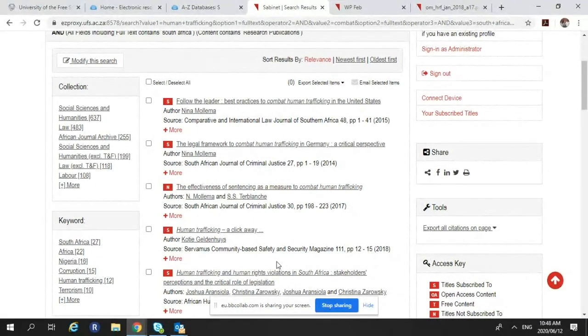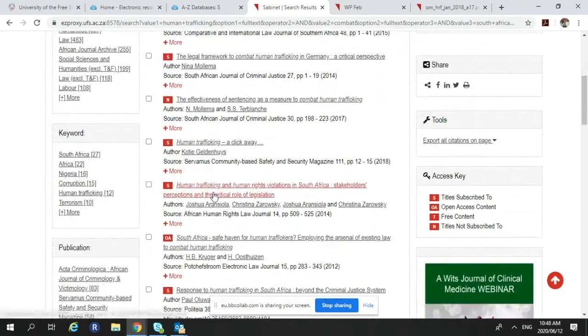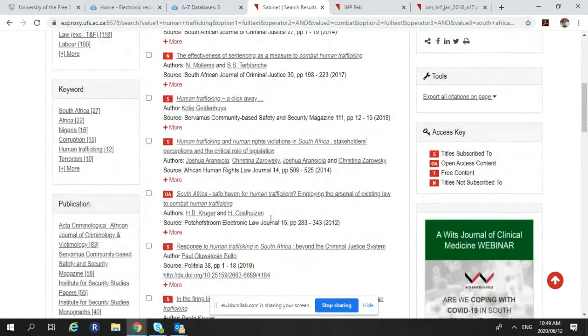As you can see, the information has been retrieved: Follow the Leader, the best practice to combat human trafficking in the United States, the legal framework of human trafficking in Germany, the effectiveness of sentencing and meeting to combat human trafficking. So these are the articles. Then you go through all these articles and select the ones you are looking for. If you are looking specifically for South Africa, you have to go through and see which articles are relevant to your topic. This one is relevant, human trafficking in South Africa, and when you go down, you'll see there are a lot of articles that refer to a South African context.